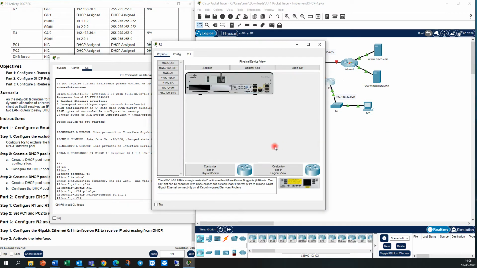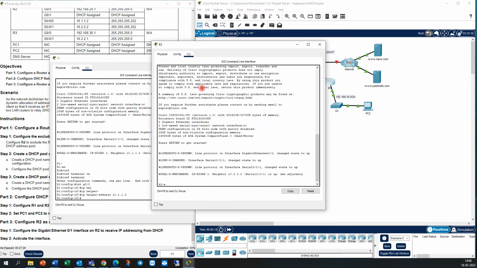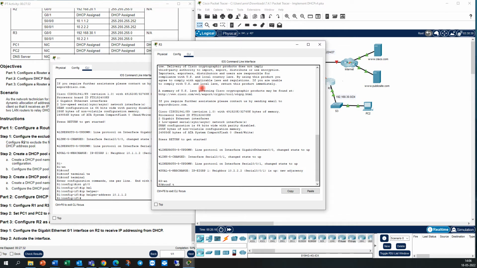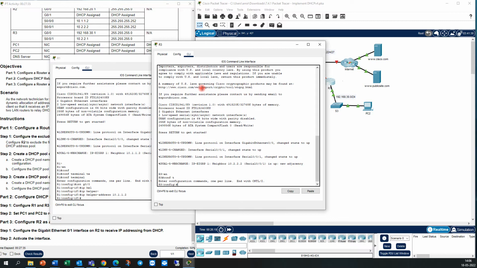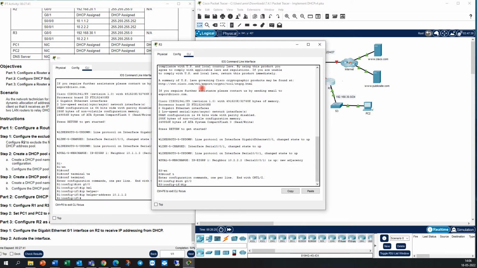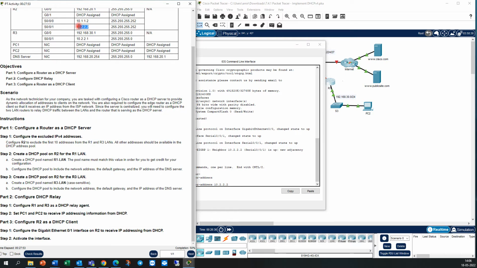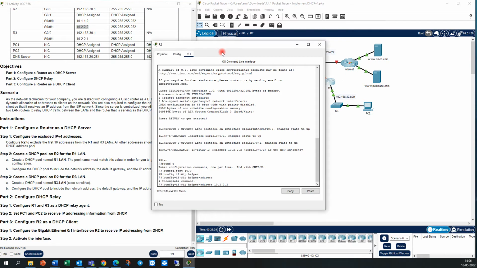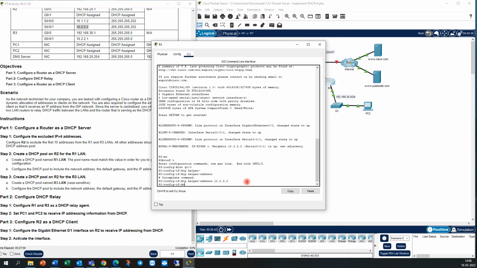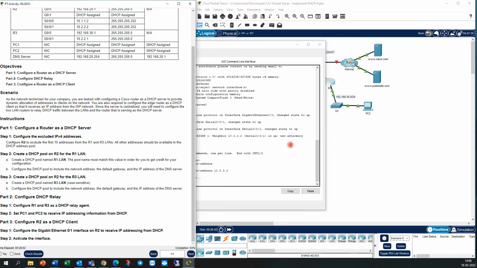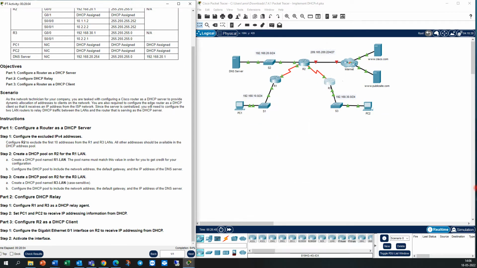And it's the same for R3. Yes, interface G0/0 and IP helper-address should be, yes, this IP address 10.2.2.2, and also do write. Okay, and configure DHCP relay.